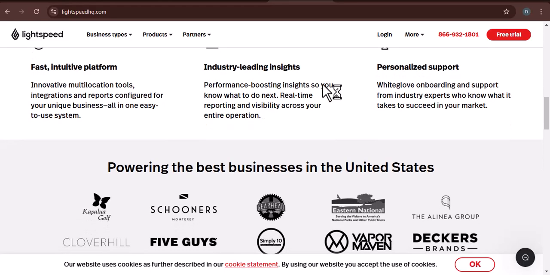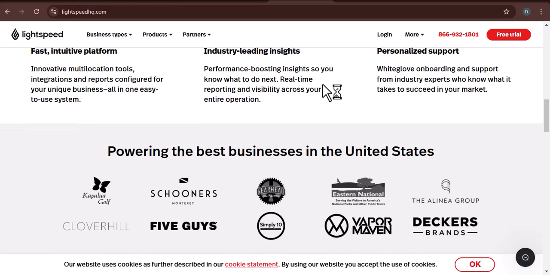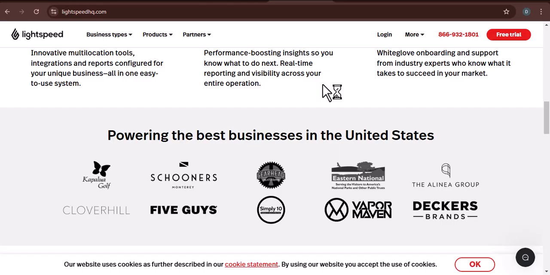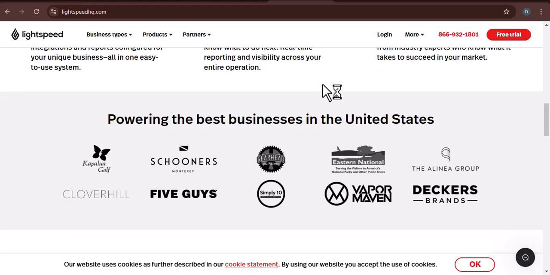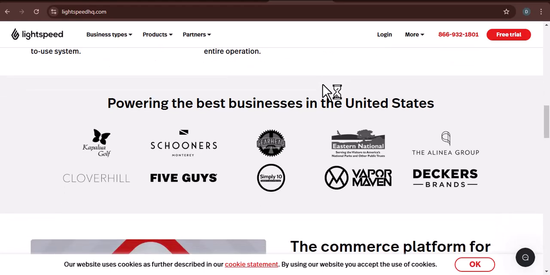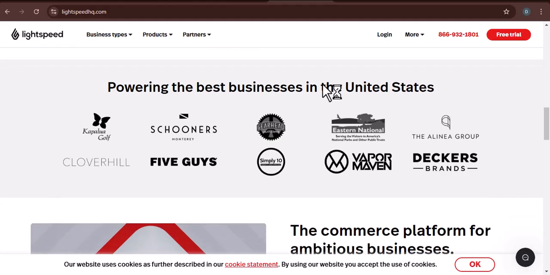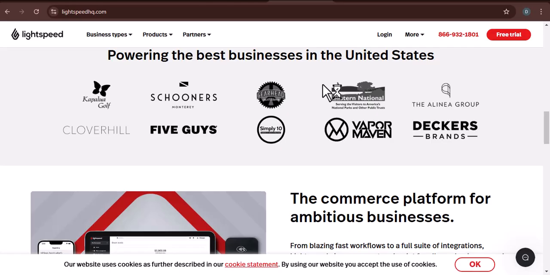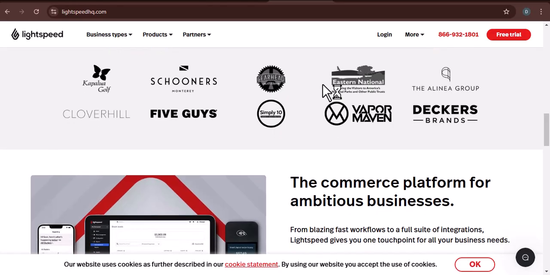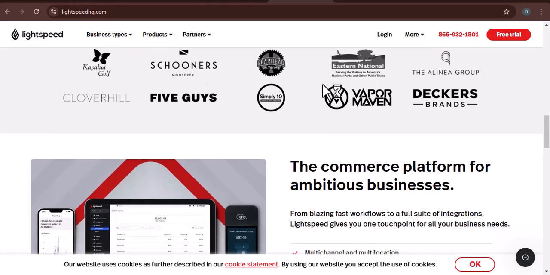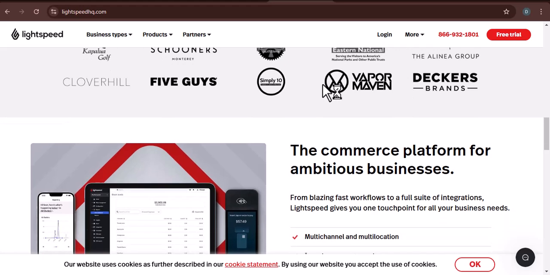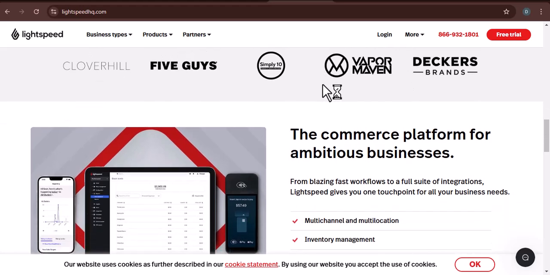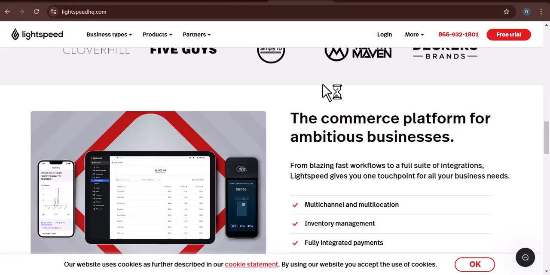Now, before we jump into the specifics, let's talk about why using a platform like Lightspeed is so important. In today's competitive market, efficiency is key. You need to be able to process transactions quickly, manage your inventory effectively, and understand your customer base. Without a centralized system, you're likely relying on multiple different tools and spreadsheets, which can lead to errors, inconsistencies, and wasted time. Lightspeed brings everything together in one place, giving you a single source of truth for all your business data.